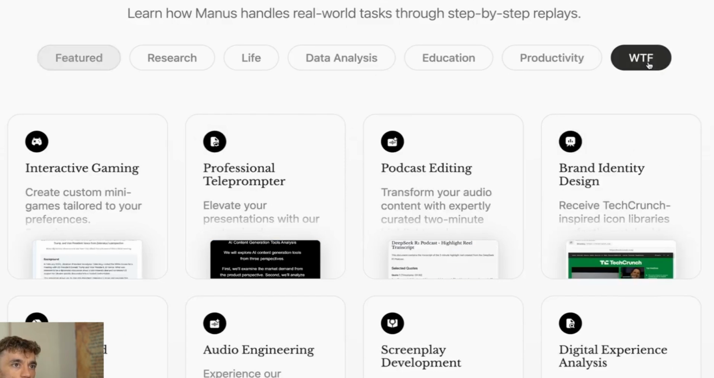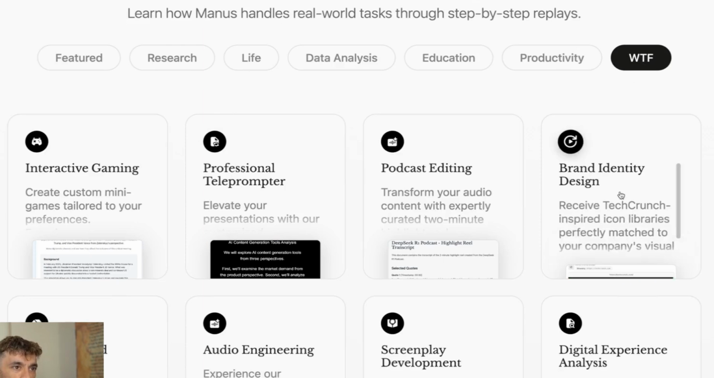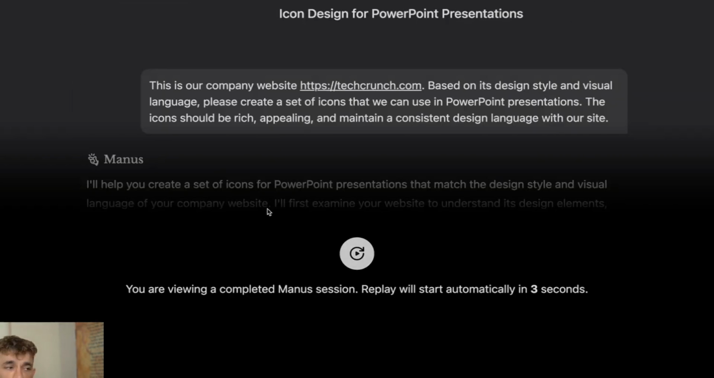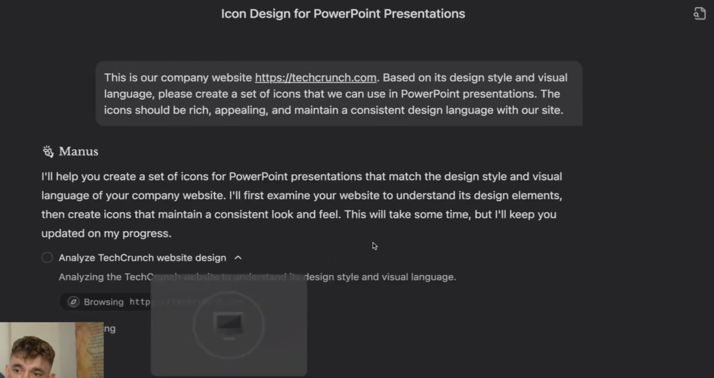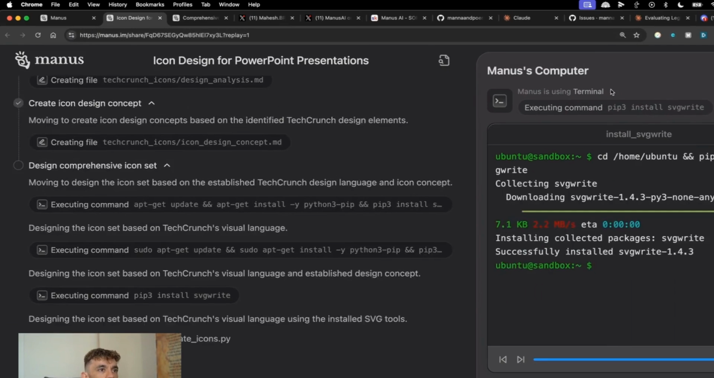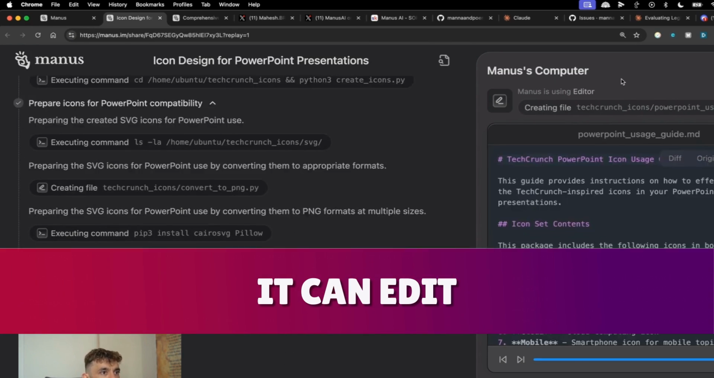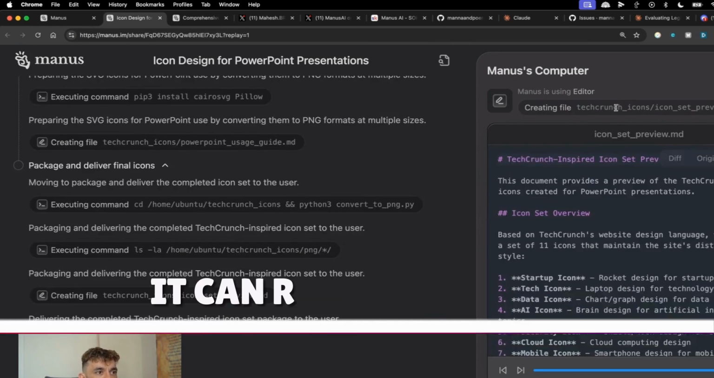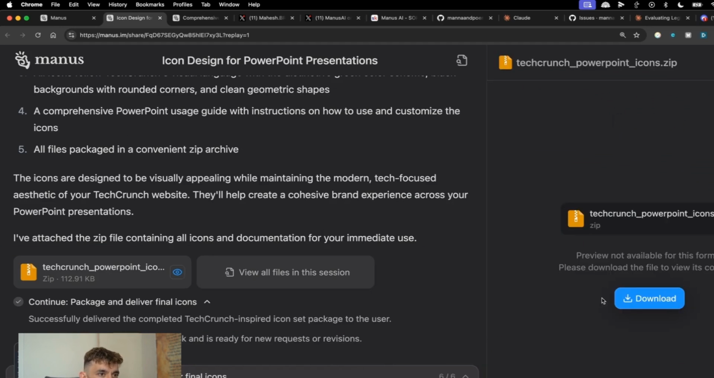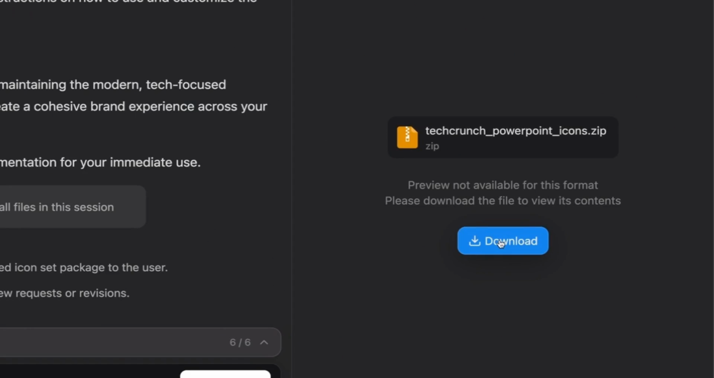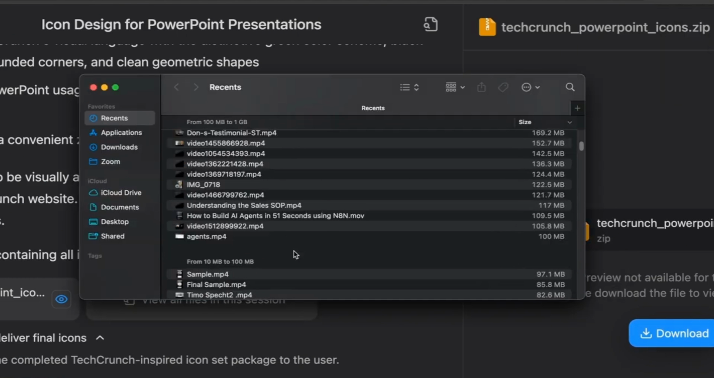And so, for example, here we've got a WTF section, like brand identity design. Let's pull up this demo right here. We'll see what we get back. And it seems to be able to run terminal commands as well. So it can code, it can edit, it can use computer use, it can actually read pages live. And then it can also create files that you can download. So you can, for example, download that. Then if we open this up, we should have the folder.